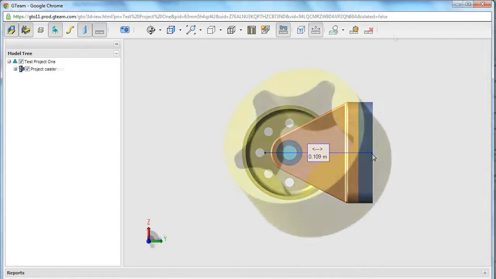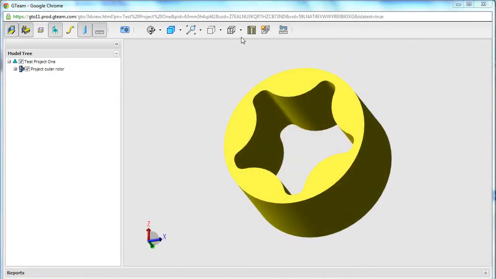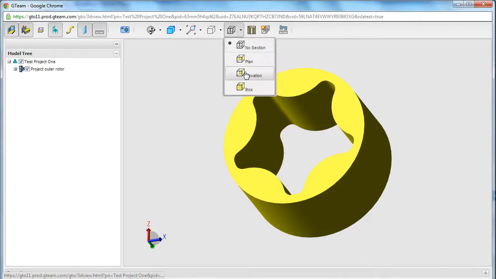One of the functions available in the advanced 3D view is the option to view your part in cross sections, easily managed in this drag-enabled box shape.